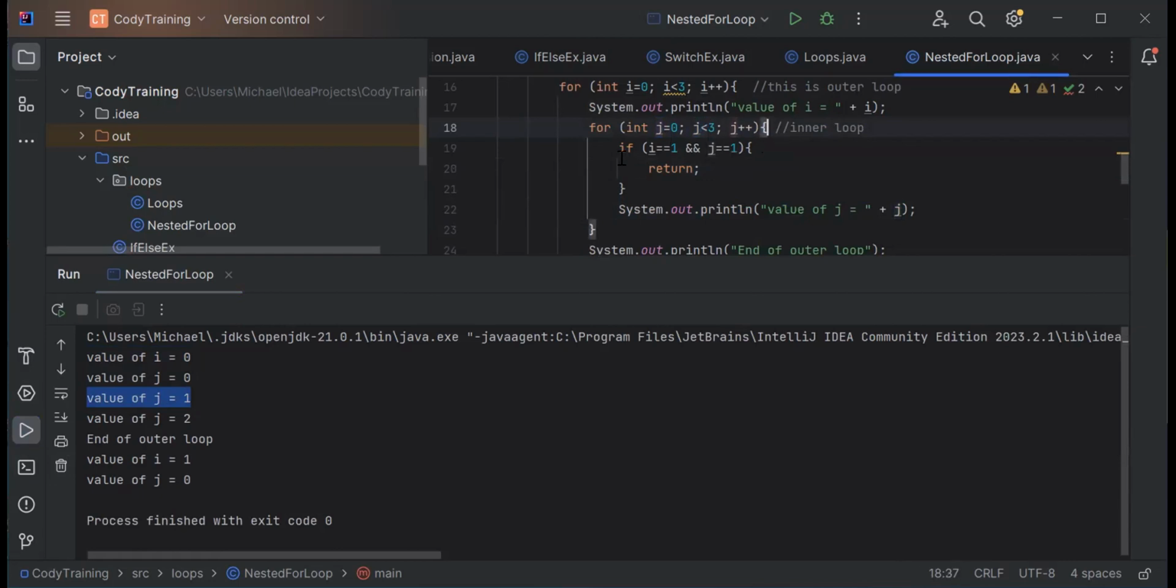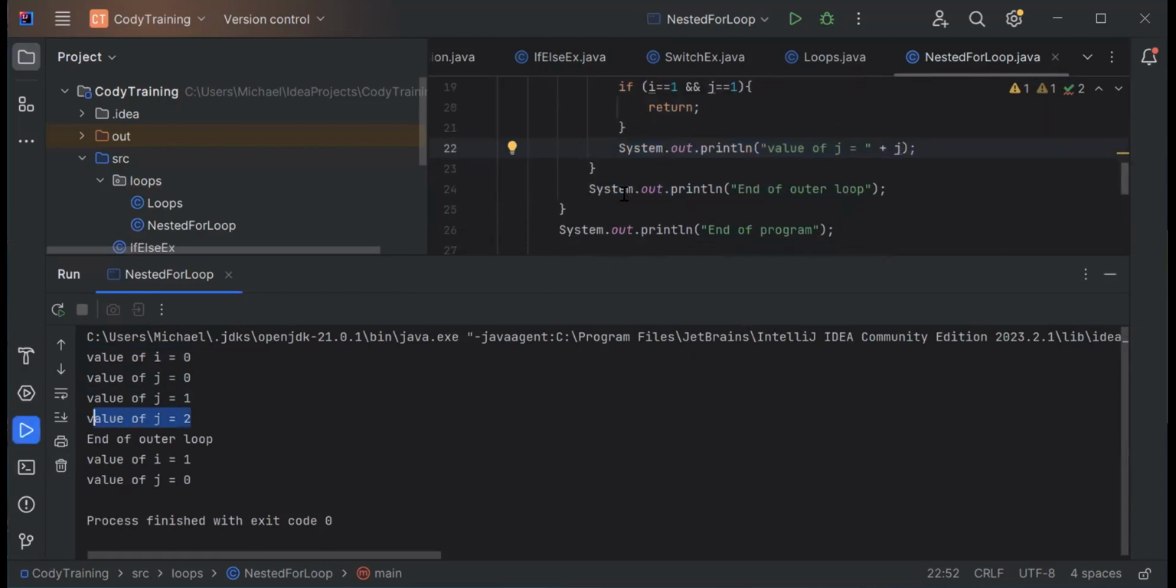So here we'll execute this part. Is i equal to 1? No, i is still 0. We didn't make any change to the value of i. So this condition is still false. We'll print the value of j equal to 2 in this line, and then end of outer loop.